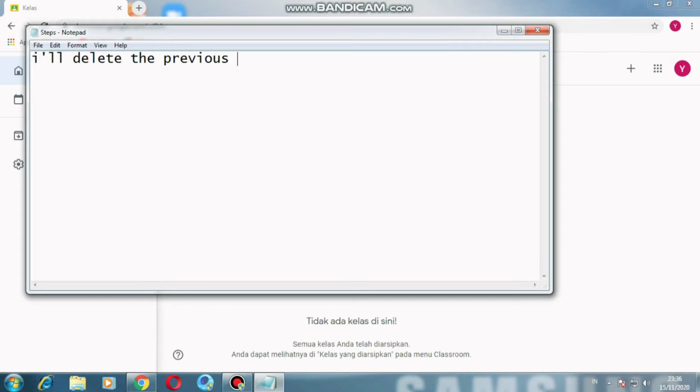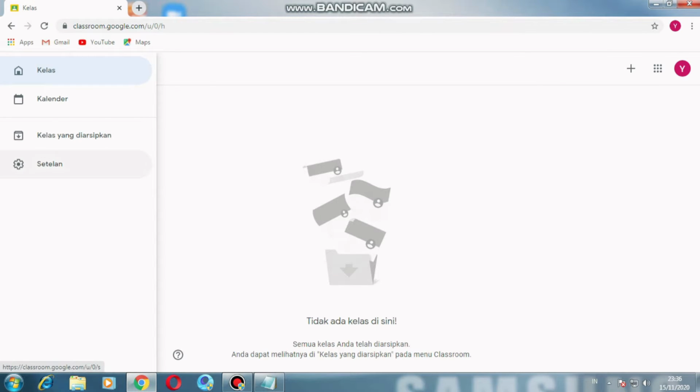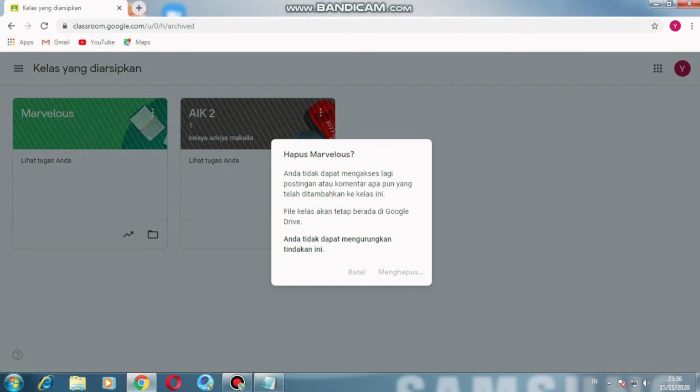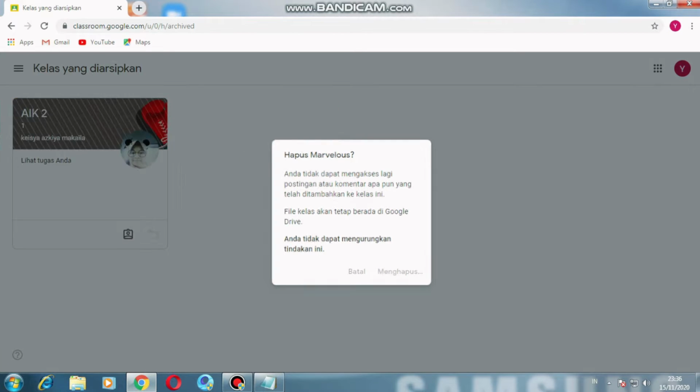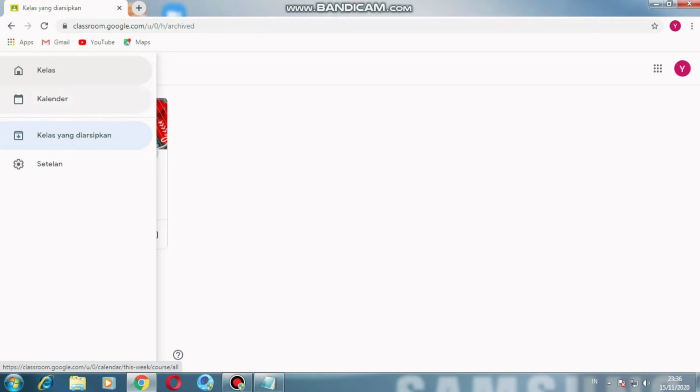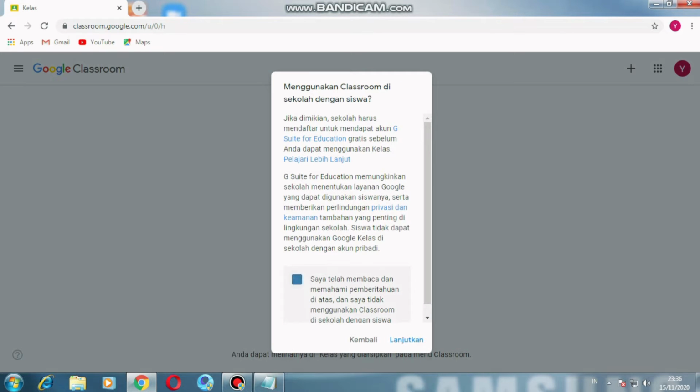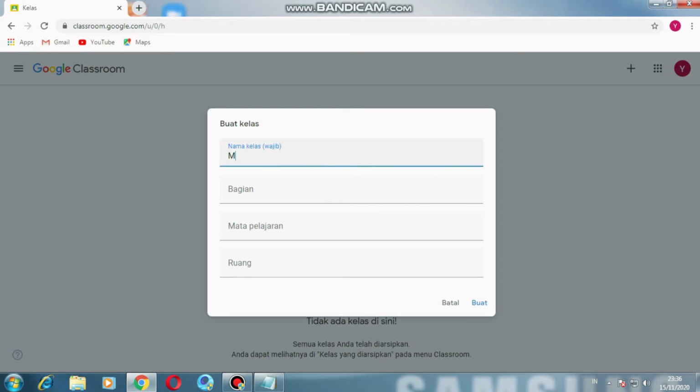First step is you need to open Google Classroom. Google Classroom can be opened in any kind of browser by typing Google Classroom in the search bar.